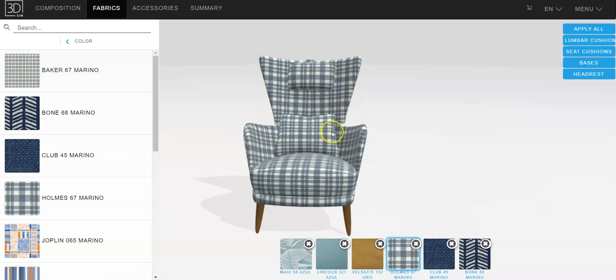Easiest thing to do if you want the same fabric all over is just go up here to apply all, and then the fabric will appear on every part of the chair. So you can play about adding colours, adding different patterns, and just creating the chair of your choice.